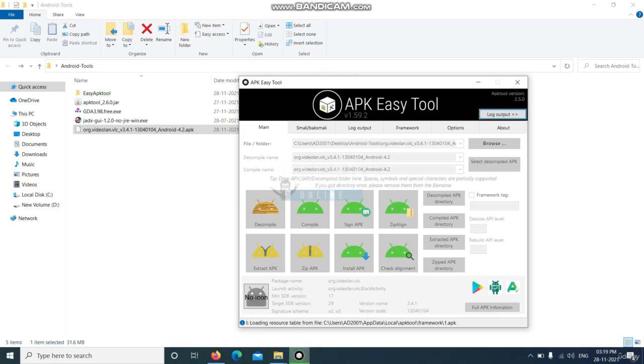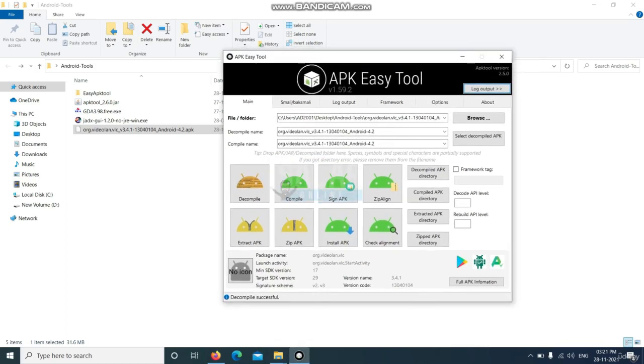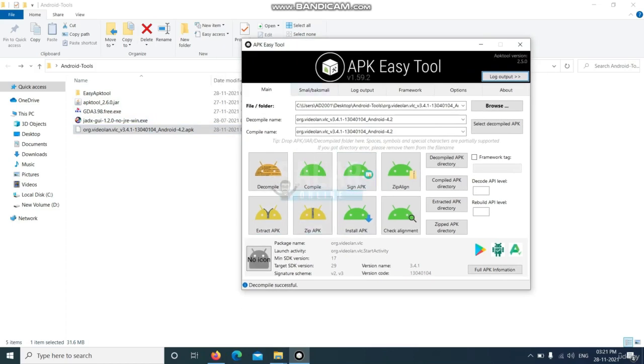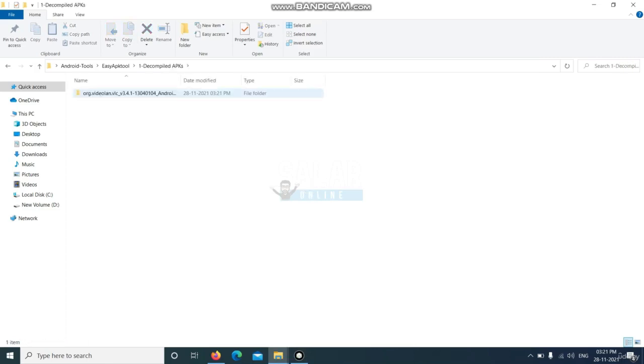Let me pause the video for now. Installation was successful, and one thing to note is you need to install Java runtime in order to run this tool. You need to install JRE on your PC or laptop. If you look here, it says decompilation successful, and you can navigate to the folder and you'll see this decompiled APKs folder. If you navigate to that, we can see the decompiled APK.